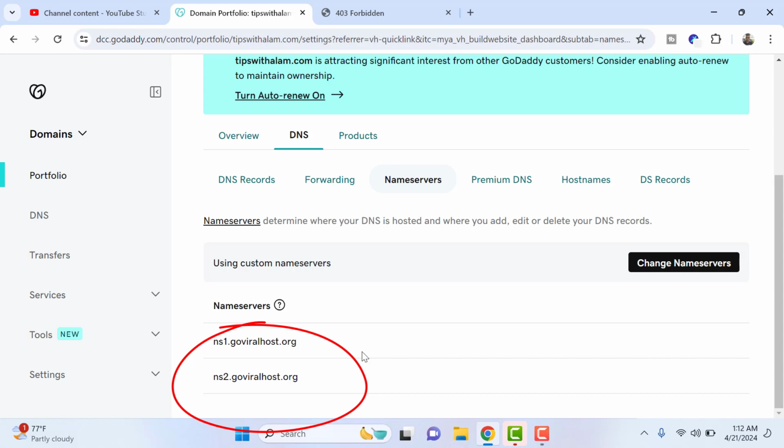Let's say you bought hosting from GoDaddy or any hosting of your choice. They will give you the name servers and you have to link your domain to these name servers. So in my case, these are my name servers and I have updated them already. And please note this will take some time to update.